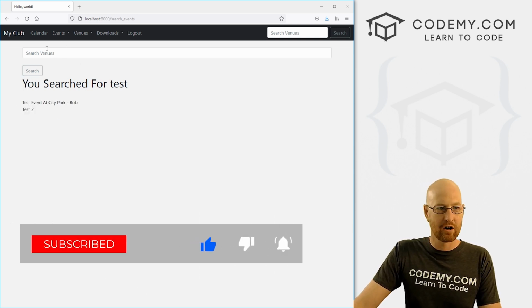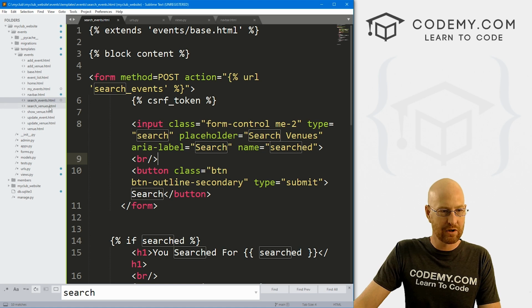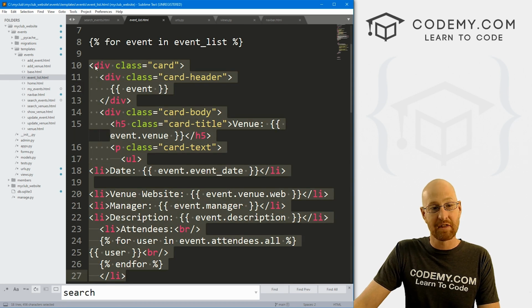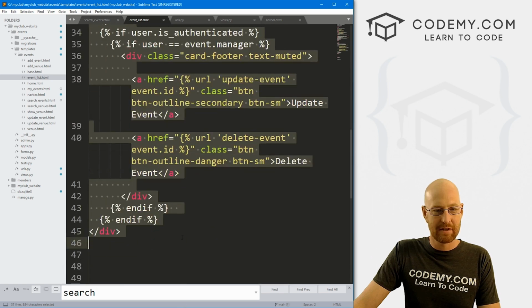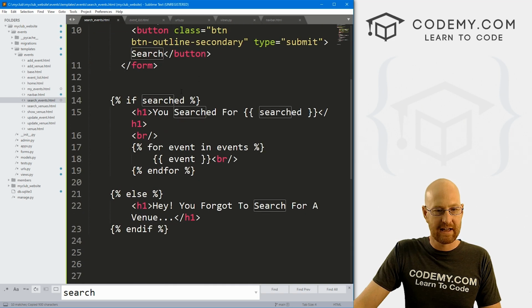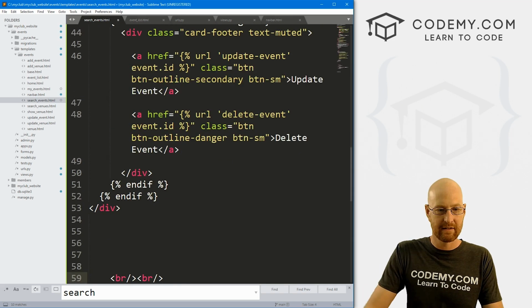So the first thing I want to do is add a card here. And actually, I probably want to add a card here too to deal with all the things. So let's head over to our event list page and grab the card for that, because it already has all the things we want for an event, right? So I'm just going to copy this whole thing and bring it back over to our search events thing.